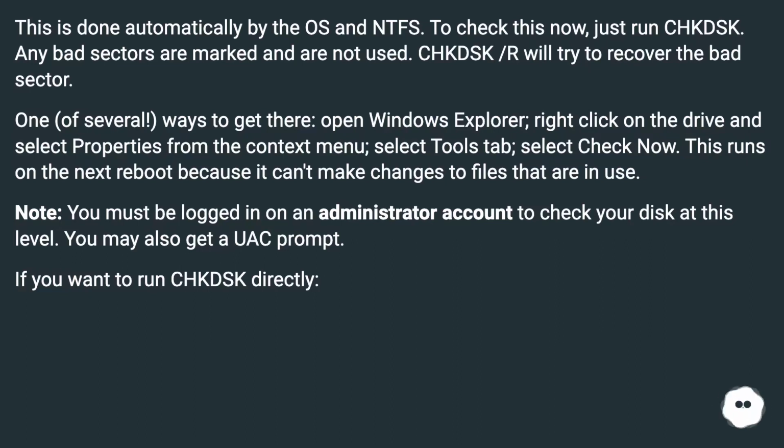One of several ways to get there: open Windows Explorer, right-click on the drive and select Properties from the context menu, select Tools tab, select Check Now. This runs on the next reboot because it can't make changes to files that are in use. Note: you must be logged in on an administrator account to check your disk at this level. You may also get a UAC prompt.